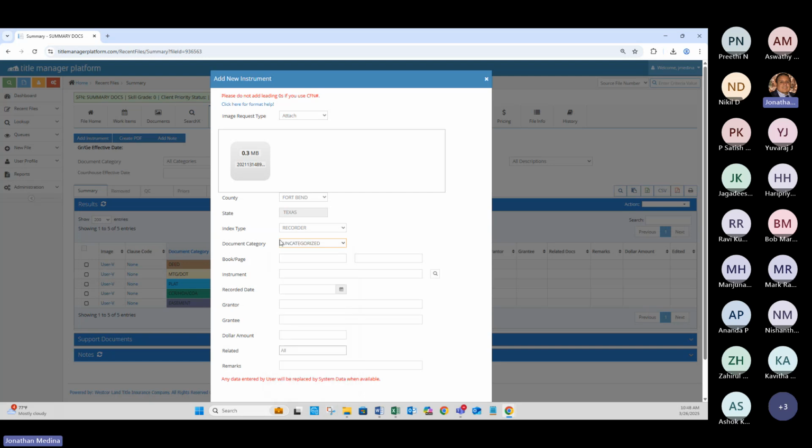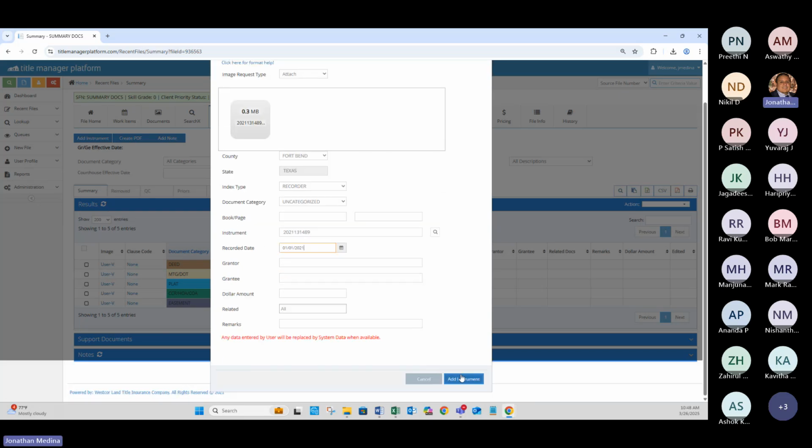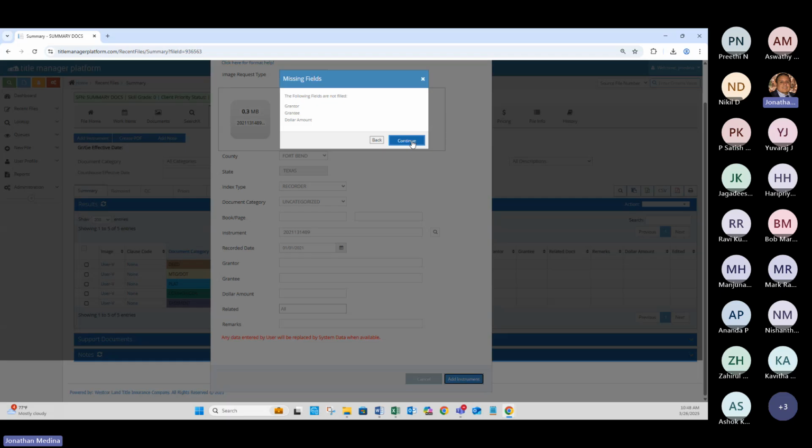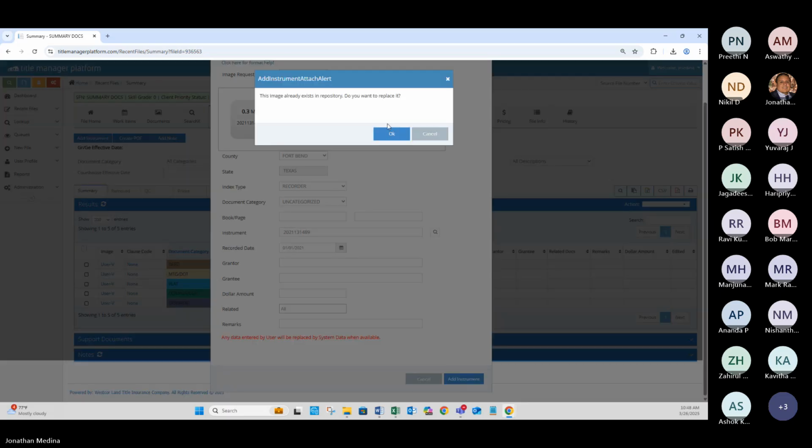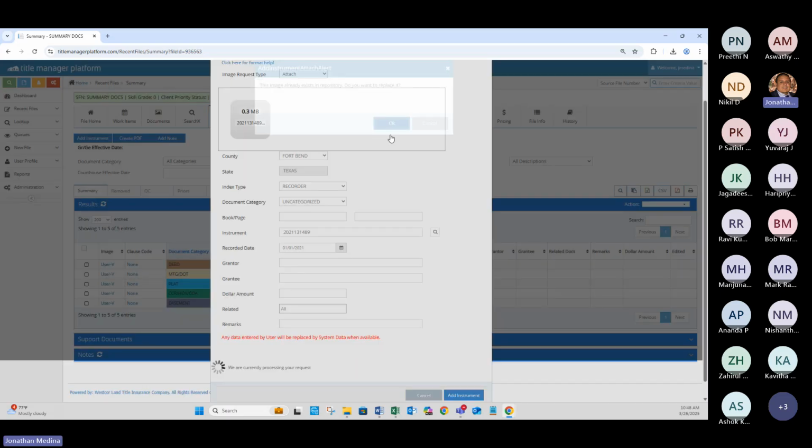So you can just do uncategorized and put the number, the year, and then add instrument. Continue. Okay.